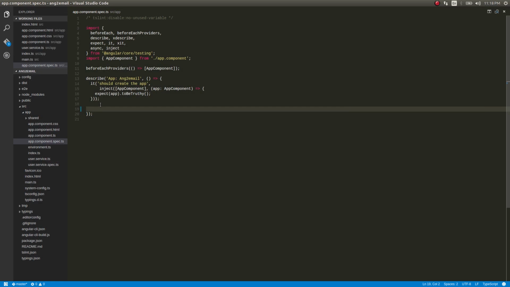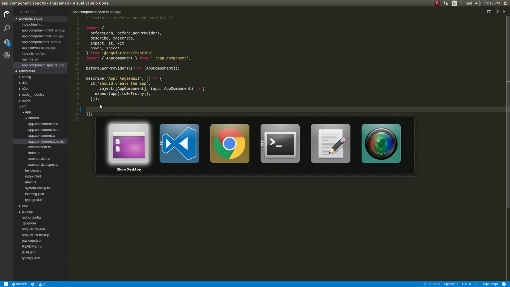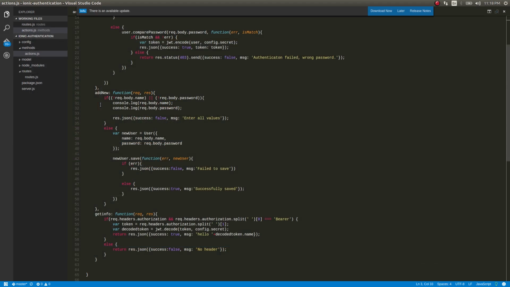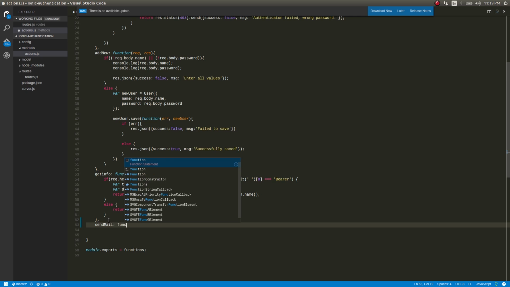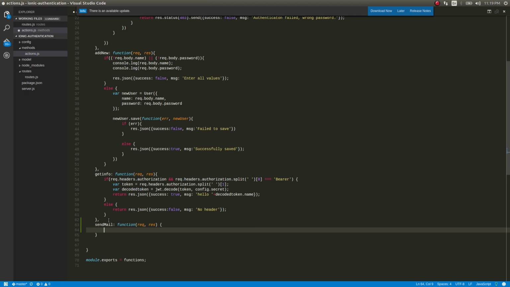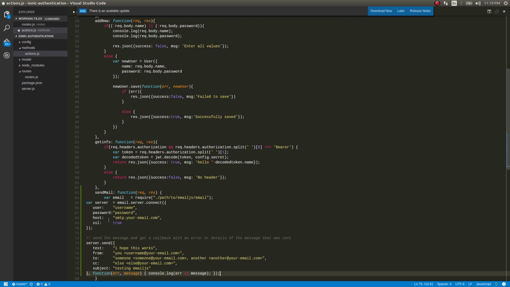Open up my backend and then have a new method. After getting info, I'll just send mail. Send mail, and this will be a function, a request, a response, and I'll paste this here.